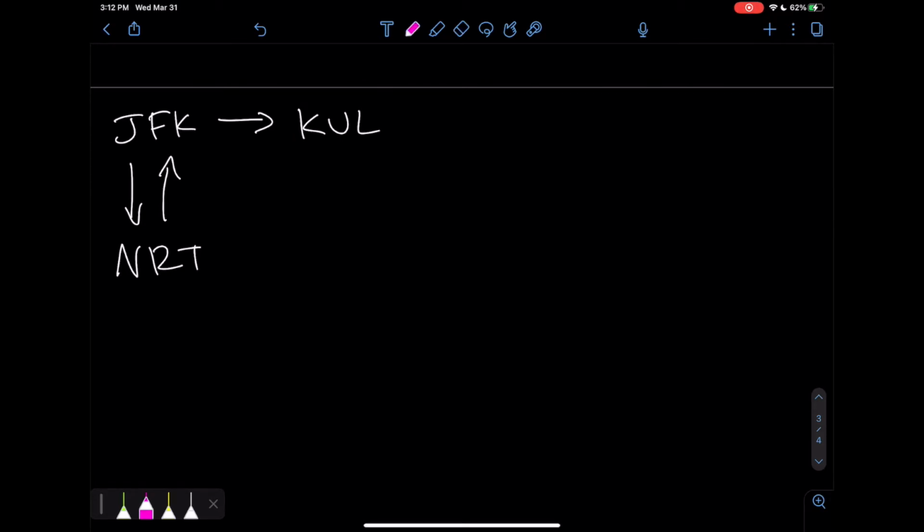Okay, so once again, I'm going to have my result array right here. We're going to start with JFK. So JFK, does it have any neighbors? Yes, it does. It has KUL and NRT. And because we want to go in alphabetical order when we're doing tiebreakers, we're going to go to KUL first. Now, KUL, does it have any other neighbors?